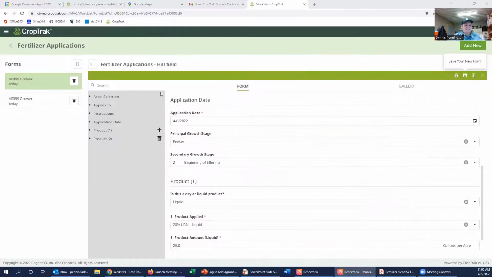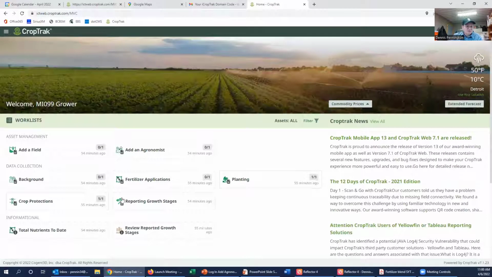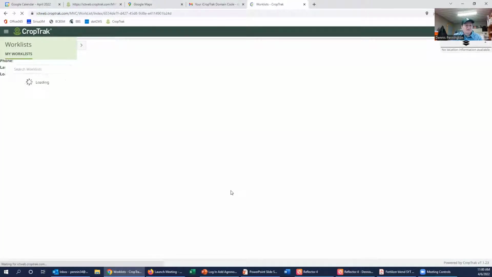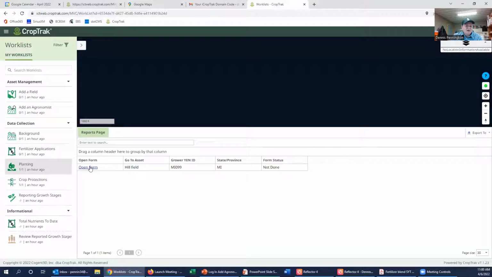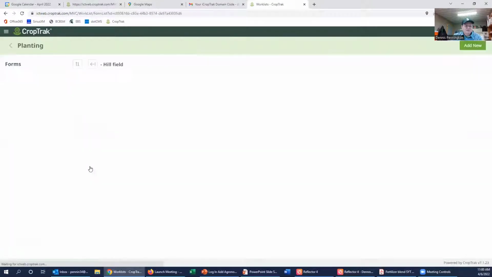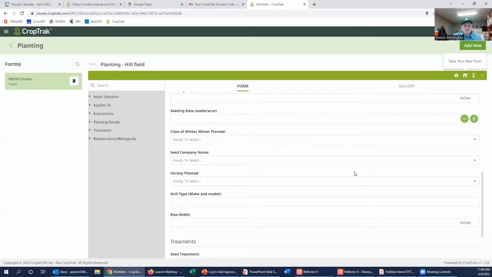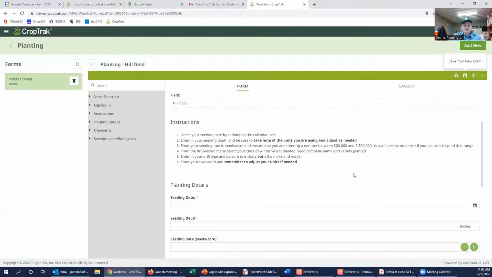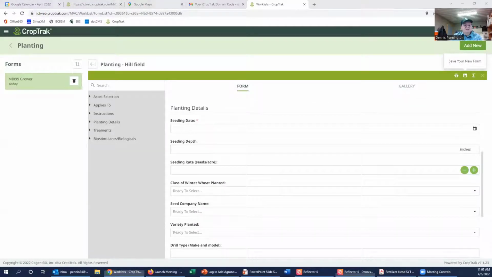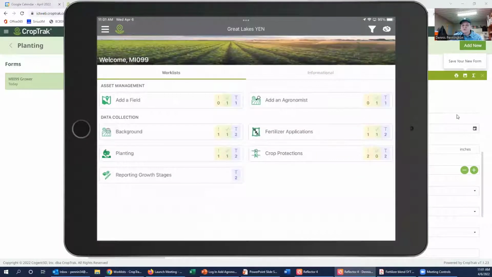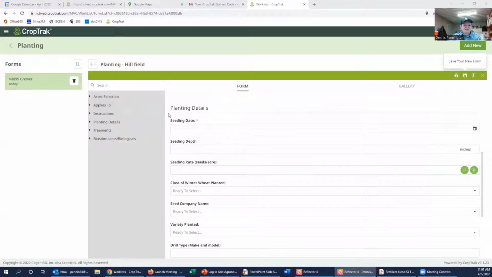So if you want to edit something on the website, let's say I was in planting there. All you have to do is go in and open the form, and then it loads all the information that you typed in. Okay, so notice nothing shows up here because we did it on the app. Why is it not showing up on my web? You haven't synced? Exactly. Yes, I have not synced. So that's important to remember, the synchronize button. I'm not done yet, so I'm not going to do that.